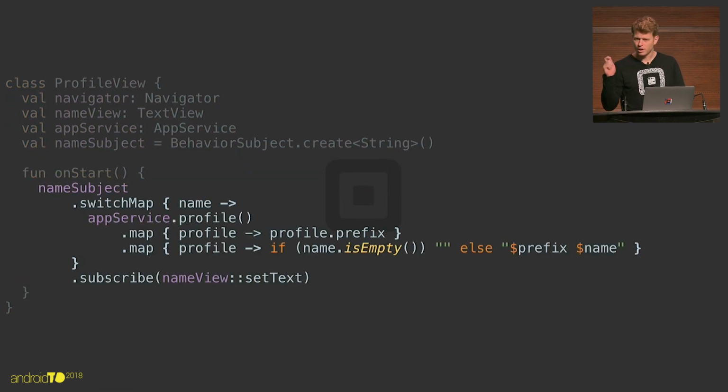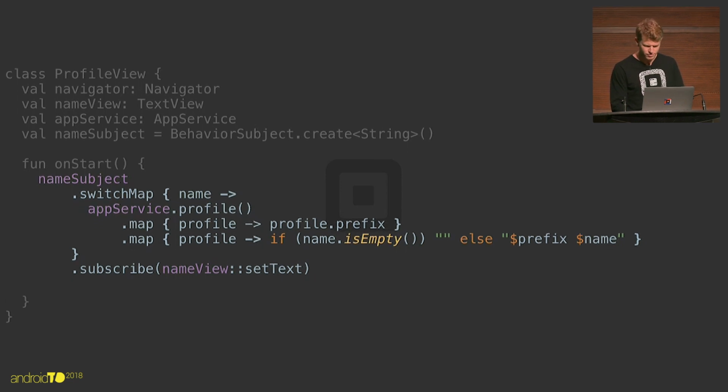So first, we bind to the name subject. Every time there is a new name, we fetch the profile, and from the profile, we fetch the prefix. If the name is empty, we just pass nothing, and if it's not, we merge it with the prefix. And in the subscribe, we update the name view.